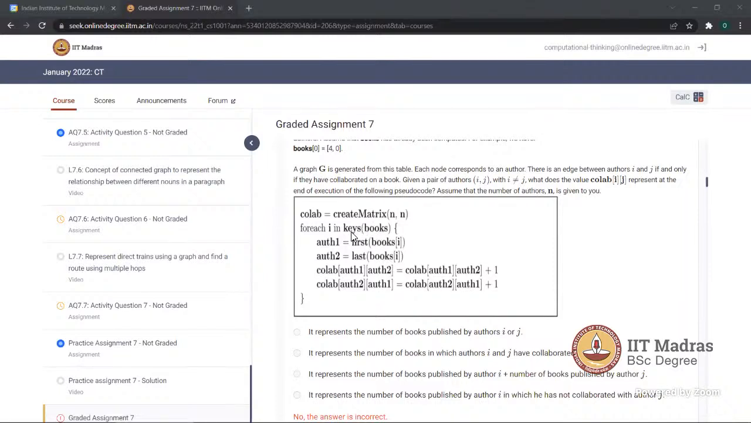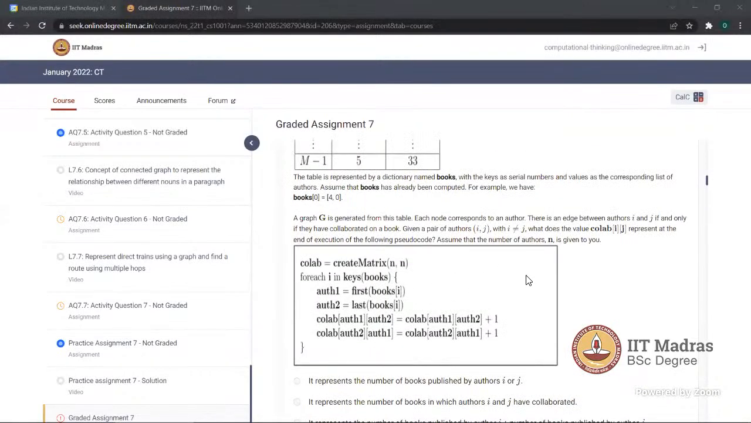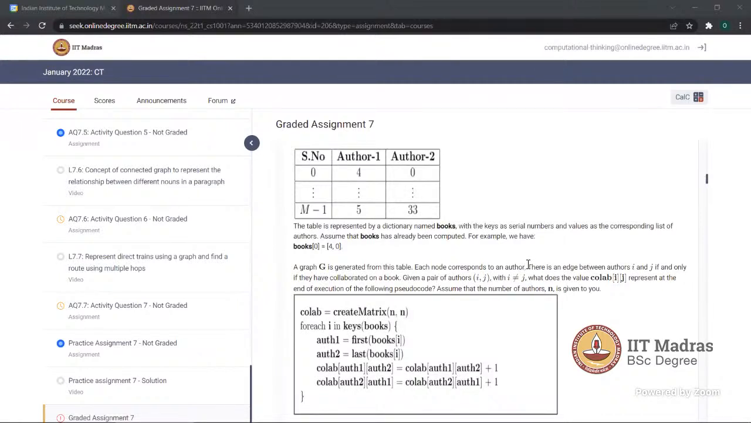Okay, so when we say keys of books, if it's a dictionary, then there will be multiple keys in that dictionary? Multiple keys. Keys in the sense is the 0 to n-1. See, keys in the sense is the author identification number, 4 and 0. In this case, yes, author identification number, correct.